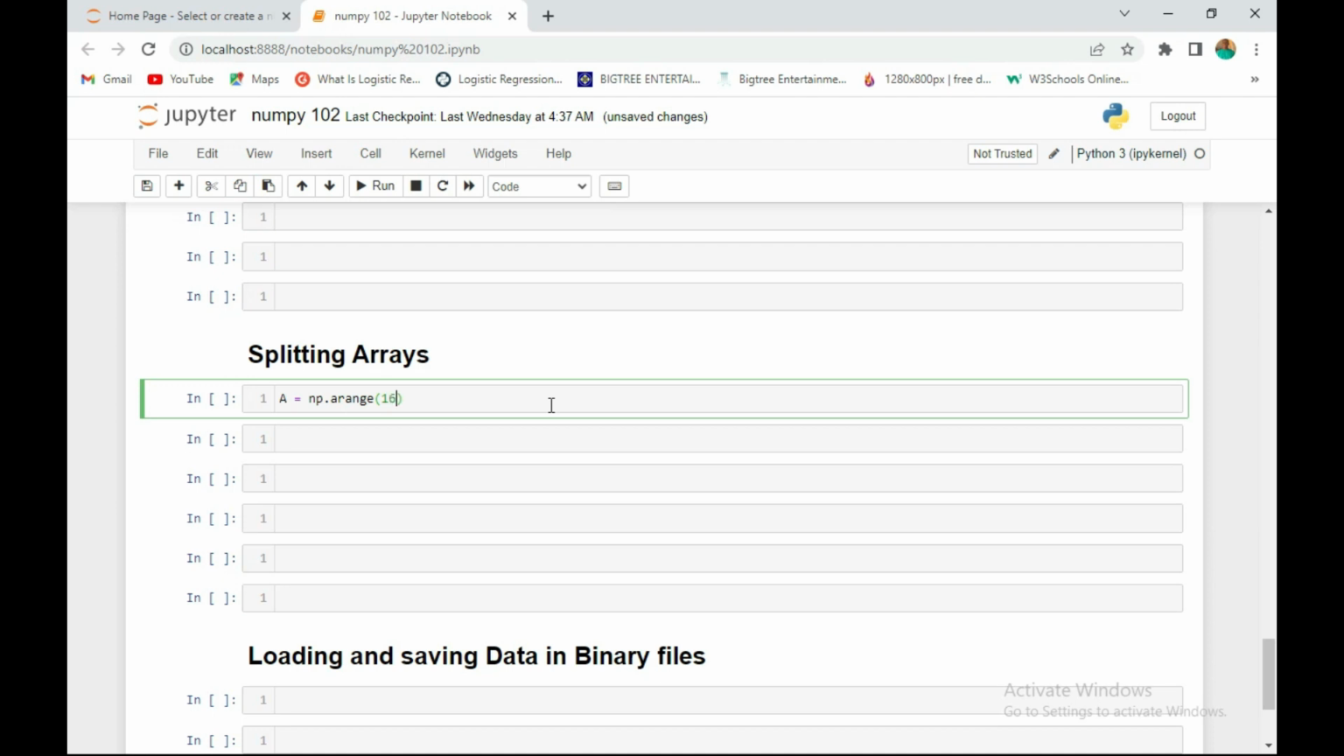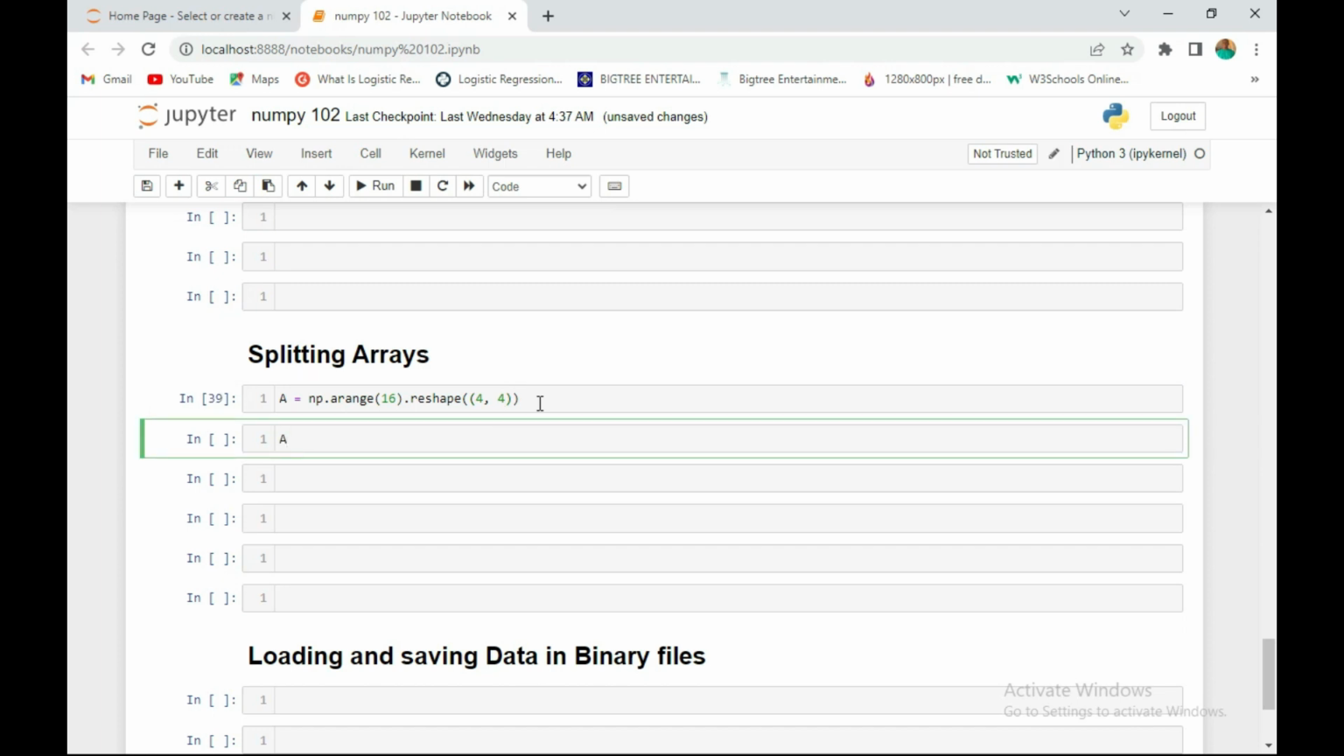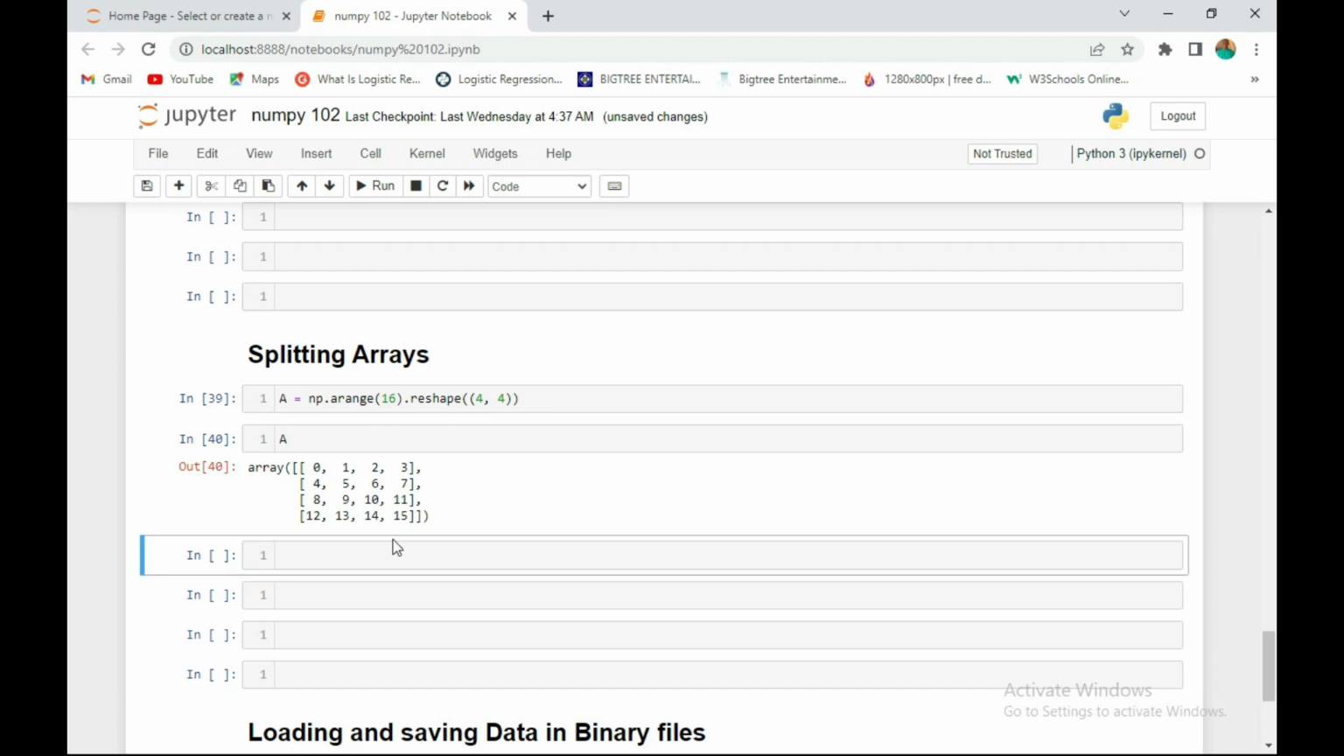Let's reshape it, and make sure whenever you are reshaping, you put the shape in the multiple of what will give us 16. Let's say 4 by 4. So let's run it. Let's display A. Let's run it. You can see interval between 0 to 16. So it gives us the interval. We shaped it into 4 rows and 4 columns. Okay, now let's see what this will give us.